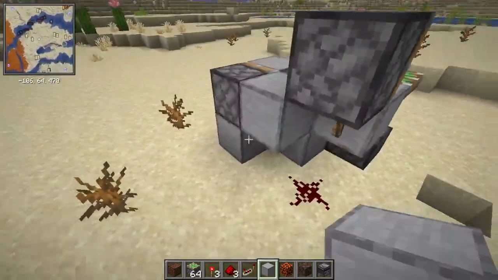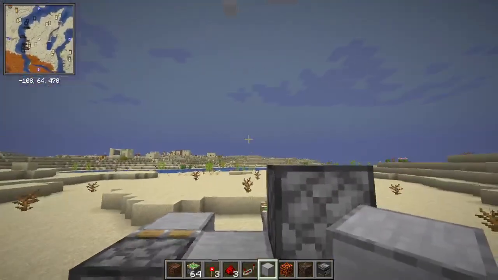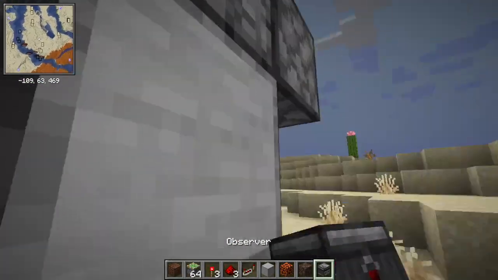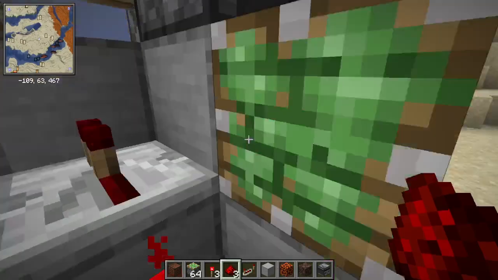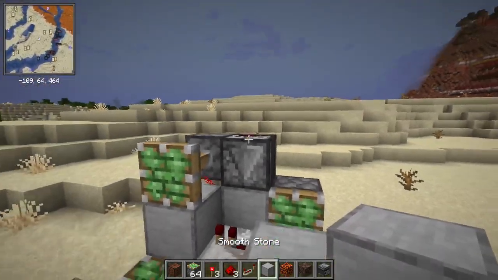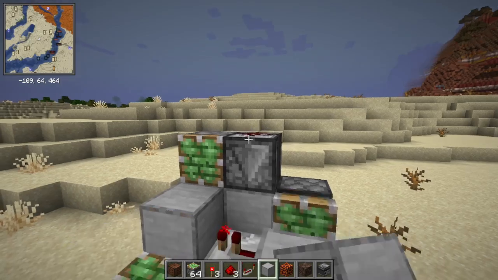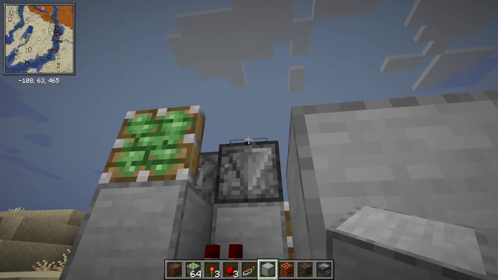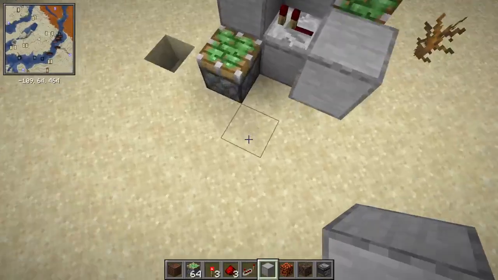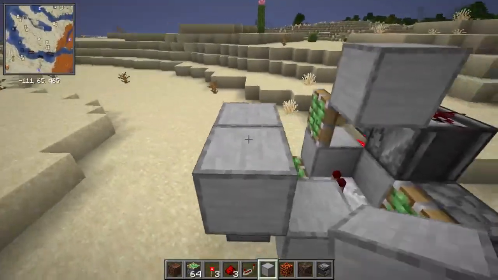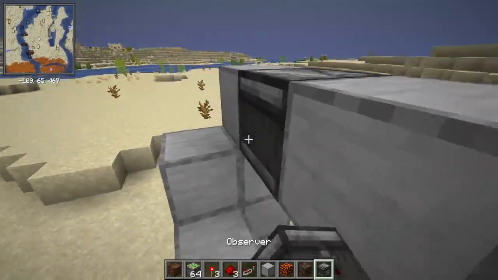Now, a block beside the sticky piston, and an observer facing upwards. Then we put a redstone dust here, and a block beside it, like that. And another observer facing here.